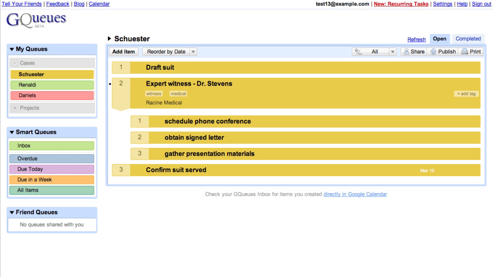To change the current item, simply use the up and down arrow keys. The left and right arrow keys make the current item a subtask or a supertask. You can even reorder items by holding down Shift while using the arrow keys.